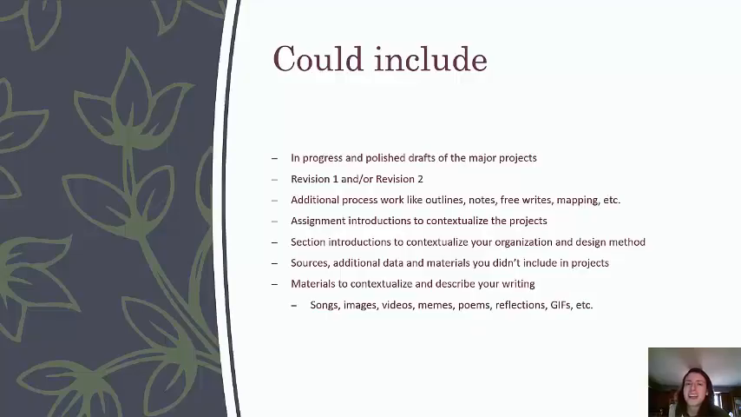What are some different things that you could include in the ePortfolio? You can include in progress and polished drafts of the major projects. So that's any rough drafts, process work, things that you were working on for those major projects. If you completed revision 1 and or revision 2, those could go in there as well. Any additional process work that you've done. So even if it's something you haven't turned in, things like outlines, notes, free writes, mapping, doodling, anything you've done to help you as a writer, you could include.